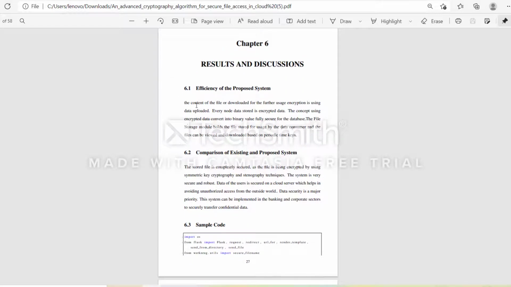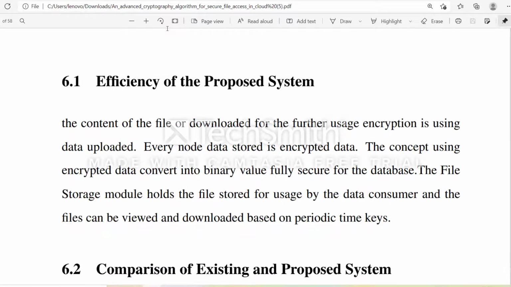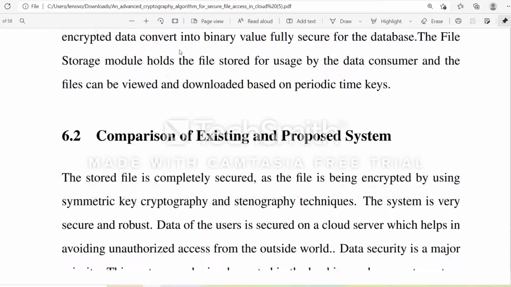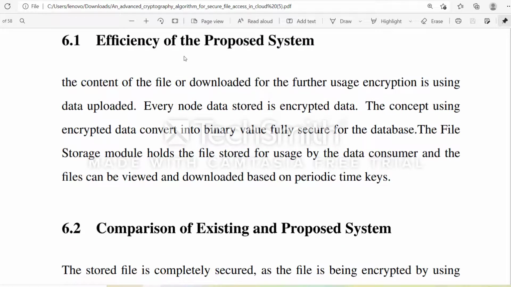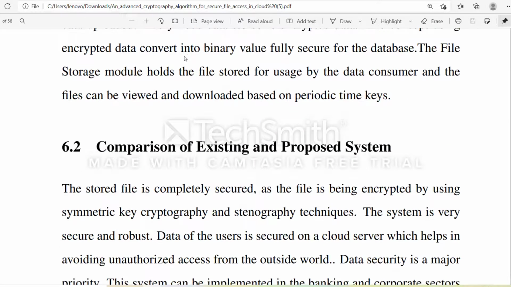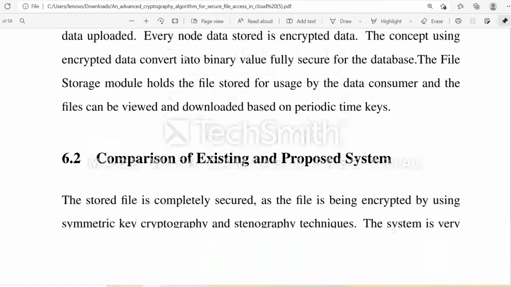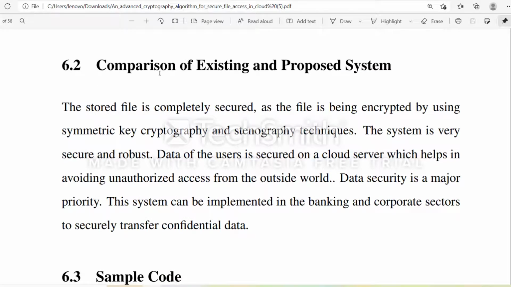And results and discussions, efficiency of the proposed system. In this content of the file or download, the further usage encryption is using data uploaded. Every node data is stored for usage by the data consumer, and the files can be viewed and downloaded based on this. Comparison of existing and proposed system.